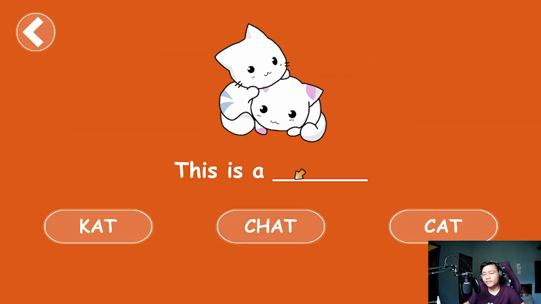This is a cat. Which word spells cat? As you can see, as we start the exercise, we will be greeted with a voice which reads the sentence. It's actually my voice. Then we are greeted with three buttons: KAT, CHAT, CAT. On this screen, for each question, the student needs to choose which spelling is correct for the word that has been given, which in this case is a cat. Again, the back button is to go back to the previous screen.